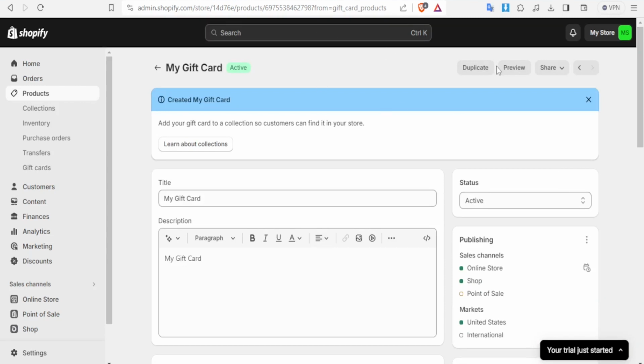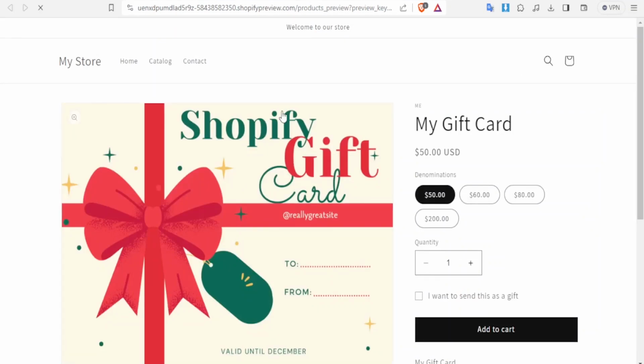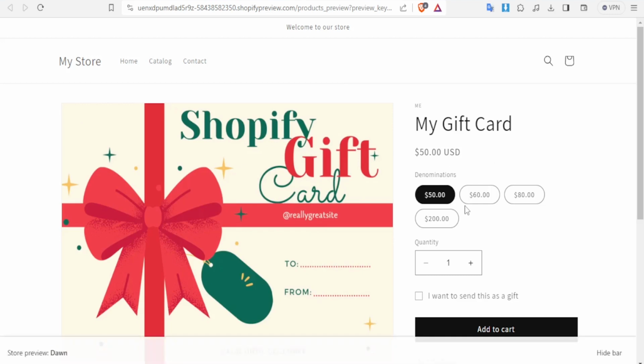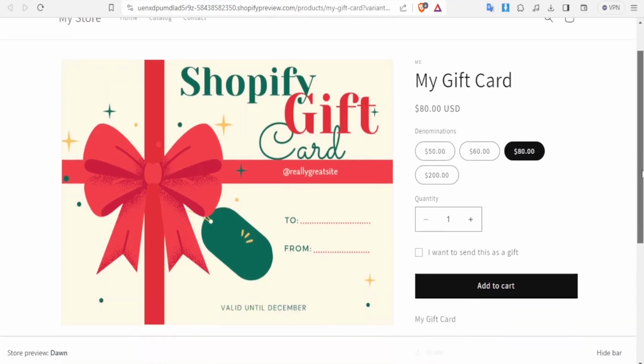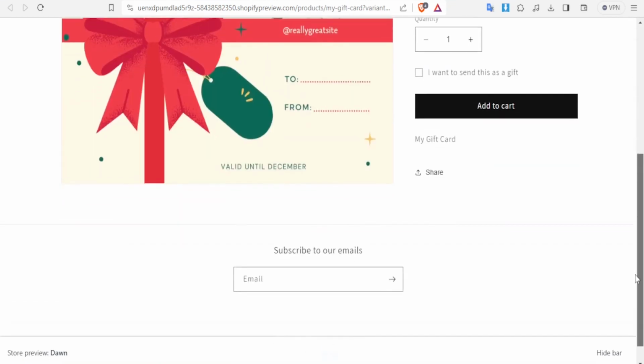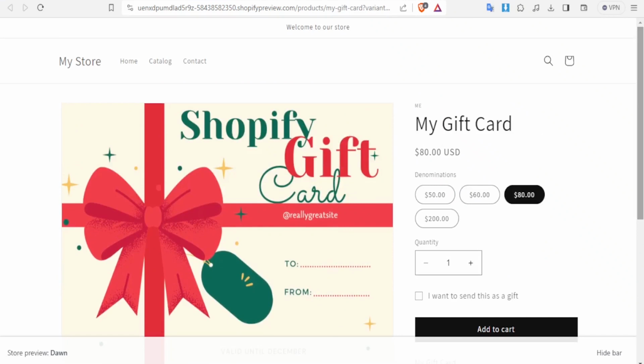So if you click on preview at the top here, you notice this is our Shopify gift card worth $50, and it has different denominations. We have the 61, we have the 51, we have the 81, depending on the gift cards that we added. And that's how you simply design gift cards for your Shopify store.